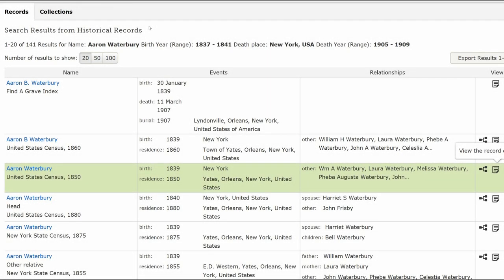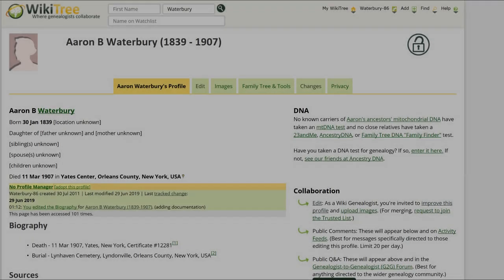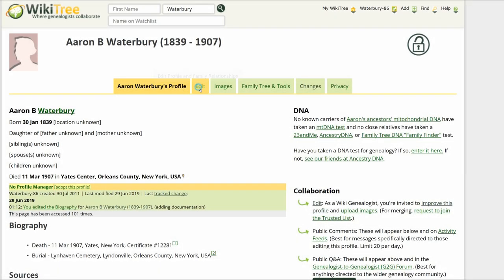FamilySearch lists several census records for Aaron Waterbury. Let's look at the 1850 census. On the far right, click on the icon. The next screen shows the census record, which lists him as an 11-year-old male. Return to his profile and click on Edit.